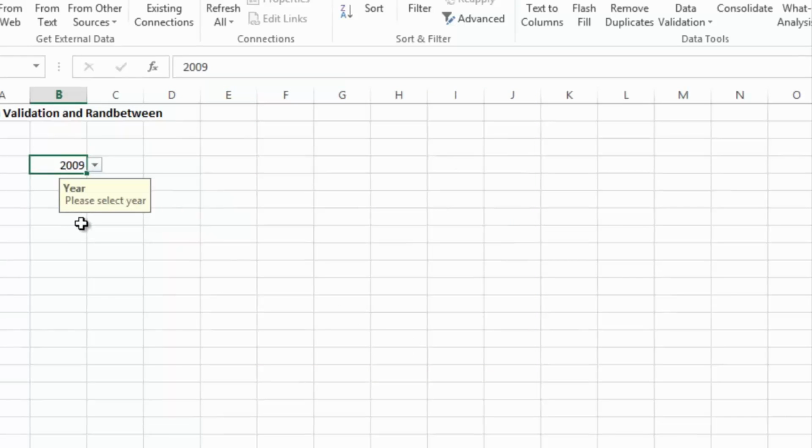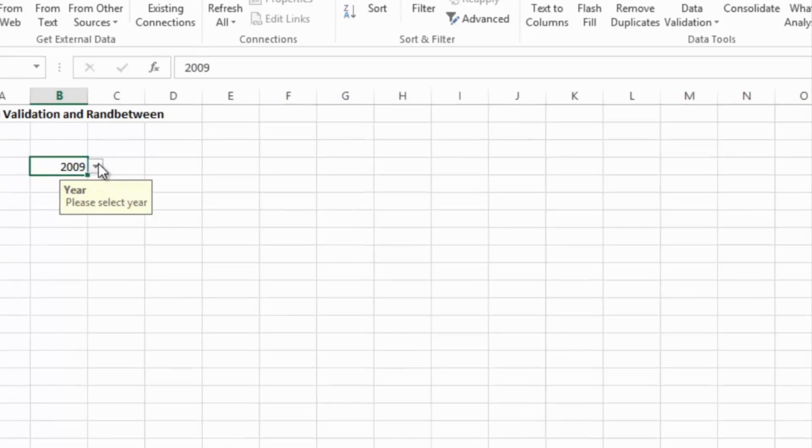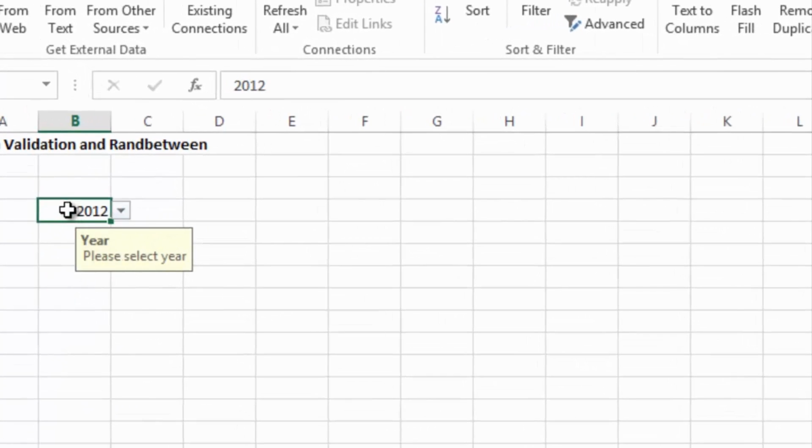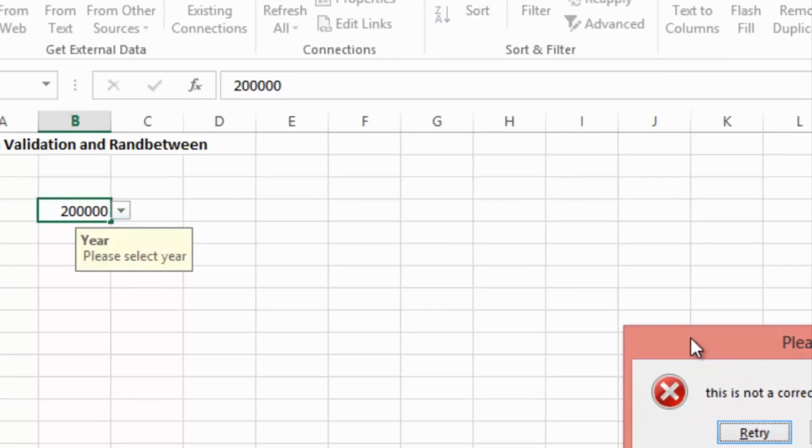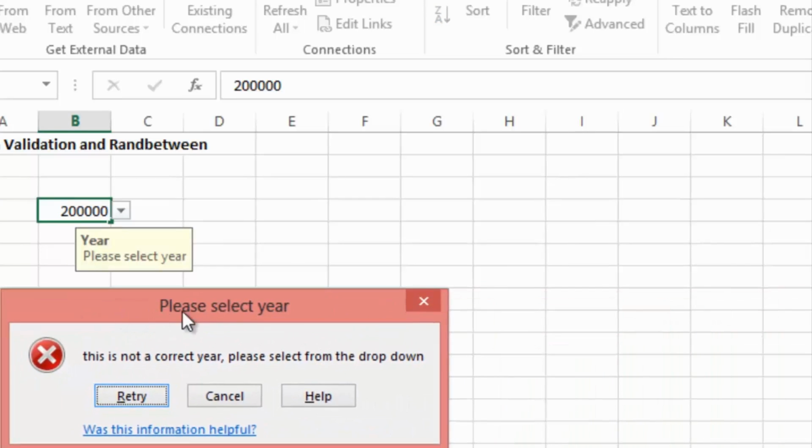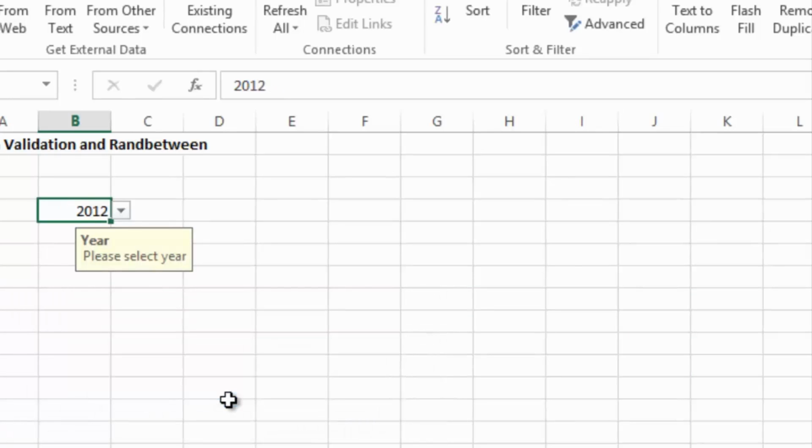So you see that this screen tip has come up when you highlight the cell: Please select year. So let's select the year. But if you try to type in something else, you get this error message: Please select year. This is not a correct year. Please select from the drop-down. So that's data validation and lists.